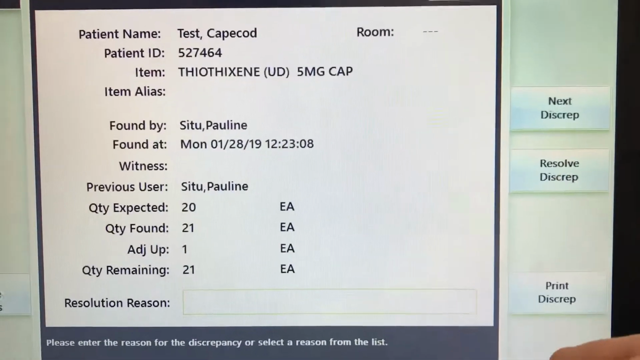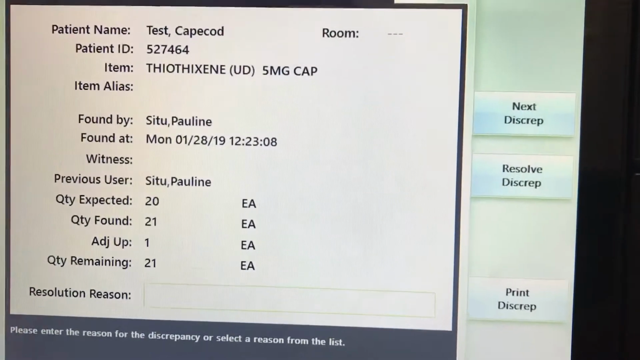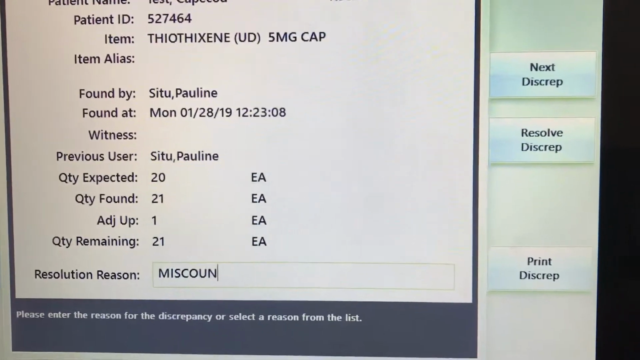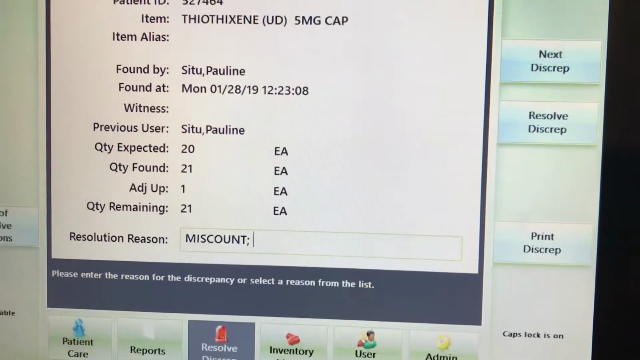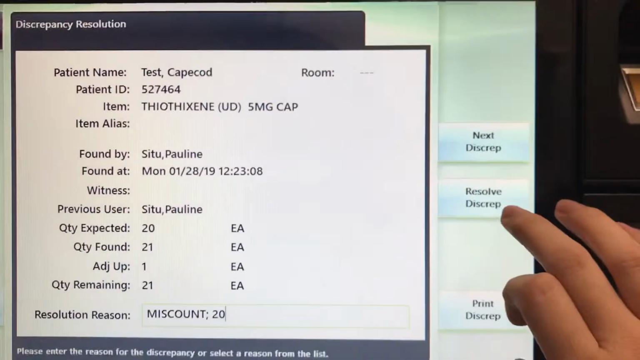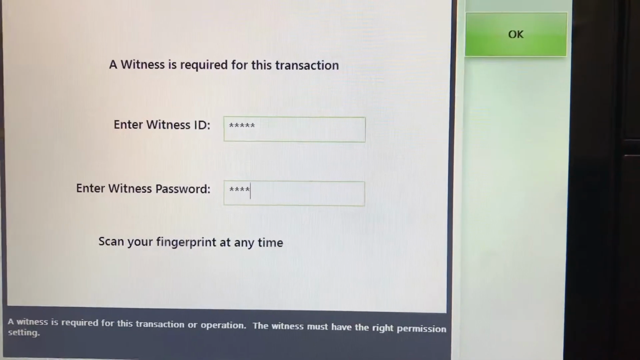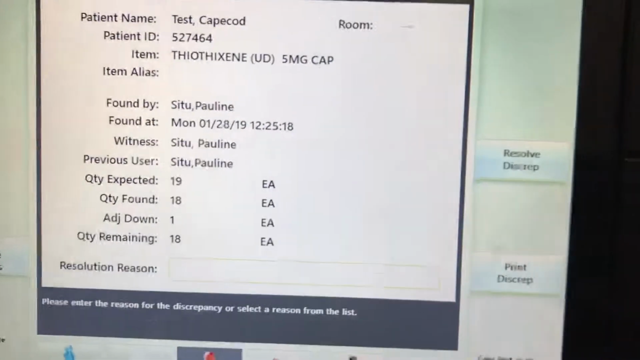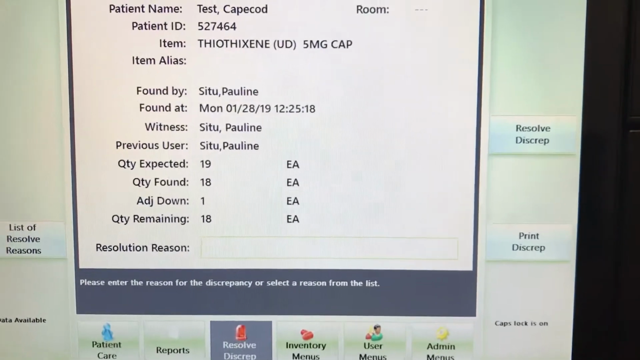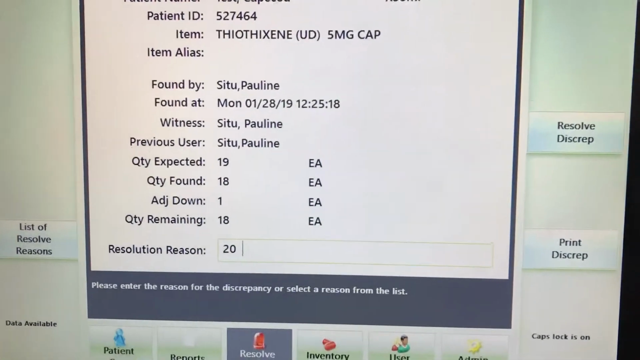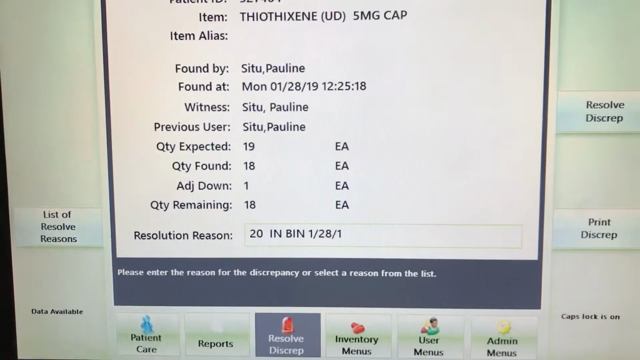Hit yes. This is the very first discrepancy that we did where there's 20 but we said there was 21. So here you can say miscount, and it would be helpful to put down the final count of the bin. So we should do 20, hit resolve, it's going to ask for a second witness. And then this is the second discrepancy that we created when we basically fixed the count. So here all you have to do is say 20 in bin, and then maybe today's date, so that if I have to look through it I can track it by date.